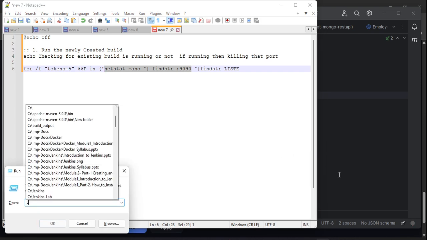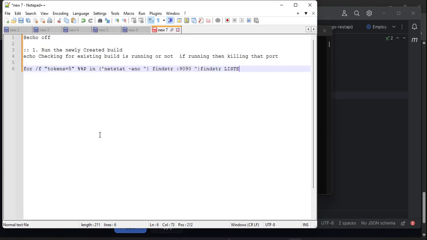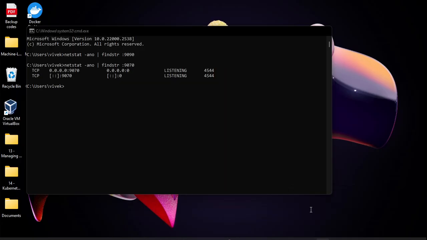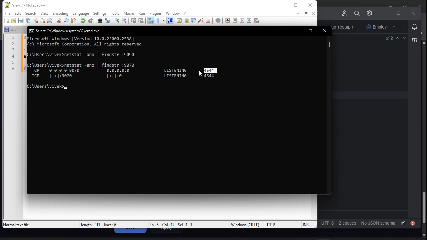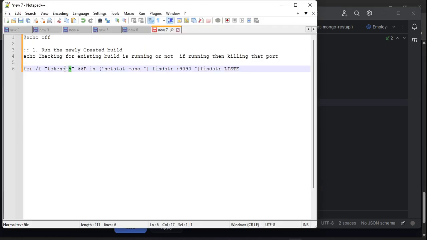For your information I'm going to show you whether the application is running on that port or not. So open cmd. In here you need to type this one, enter it. There is no running port, so I'm going to add 9070. You can see this is the port. And if we talk about the tokens, in the tokens I have added 5. If you see in my cmd command, this is the 5th step where the port appears: 1 2 3 4 5. In the 5th step the running process id is appearing. So that's why I have added tokens equal to 5.